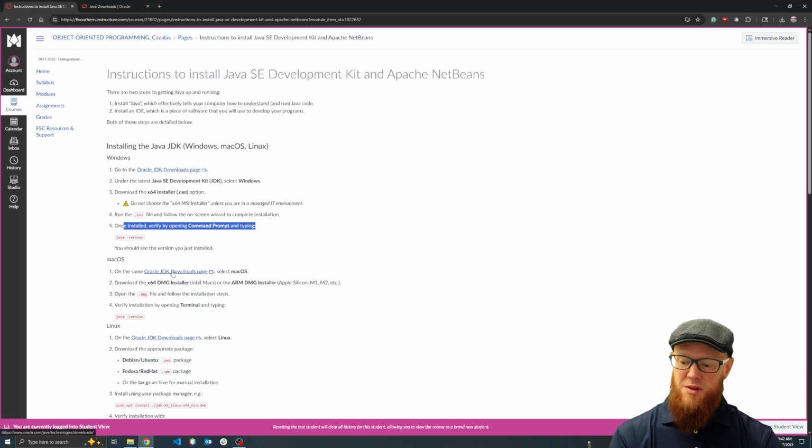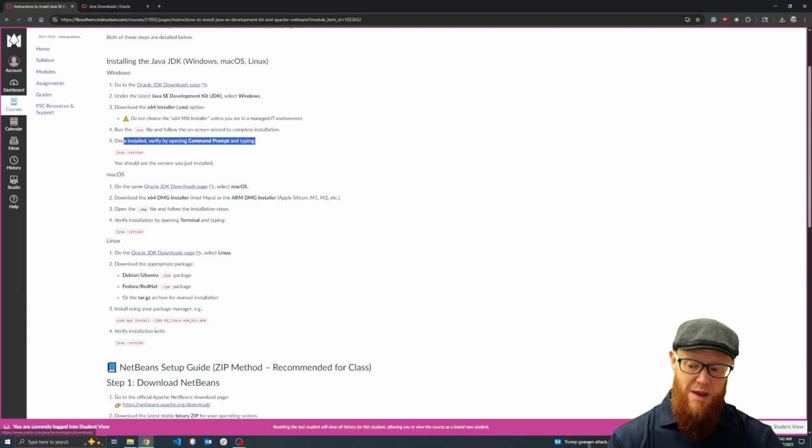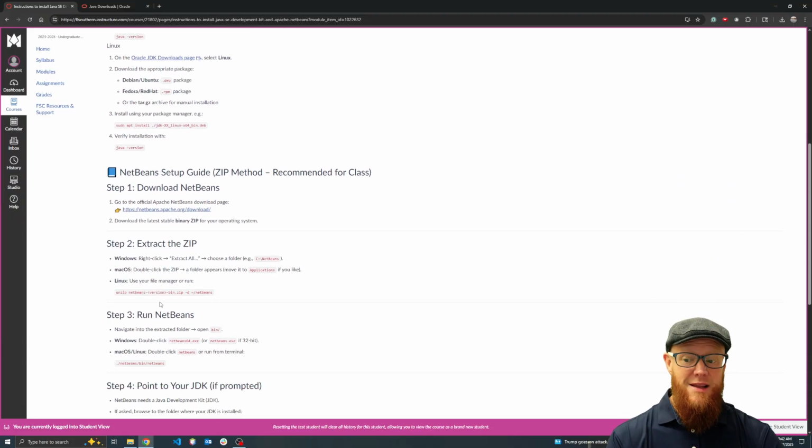Mac OS, you have something similar, or same thing for Linux. You're likely aware of your respective operating systems, and you can make that happen. The second step is now to get our IDE we're going to be using, which is NetBeans. Now, NetBeans is not the best. I'll be very transparent here. It's not the best IDE to be using.